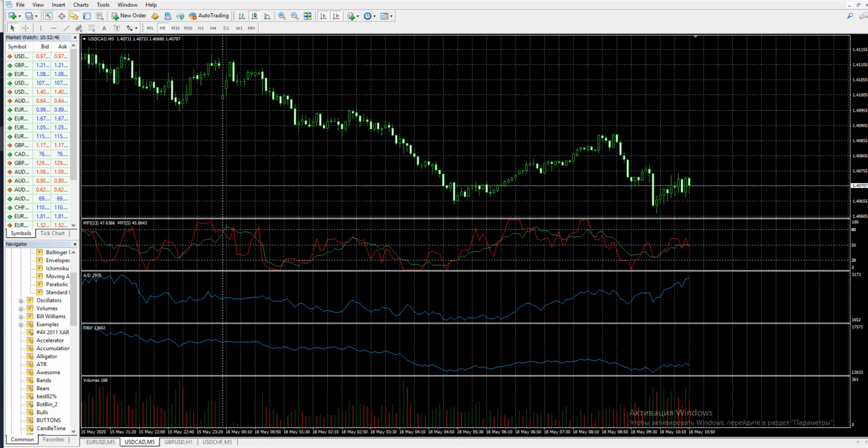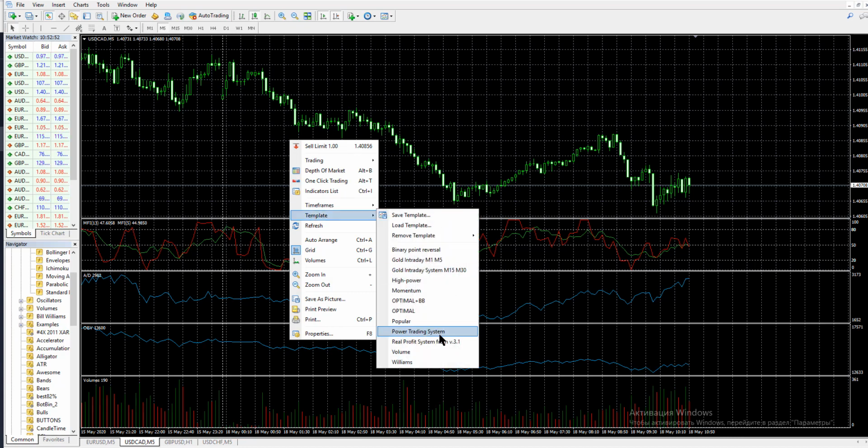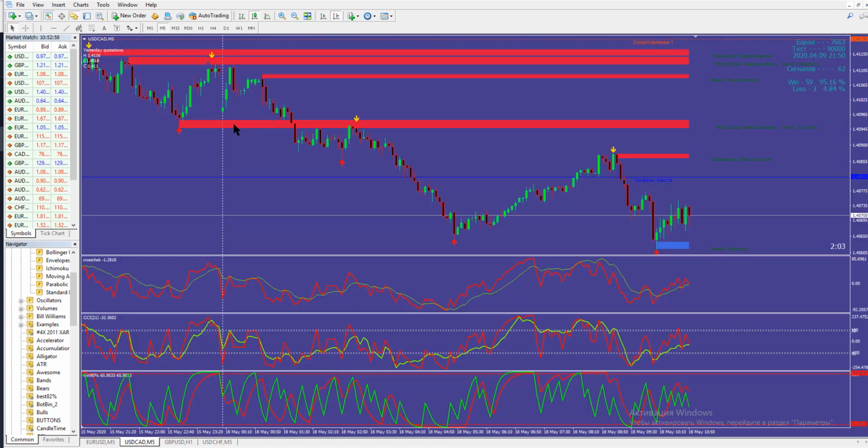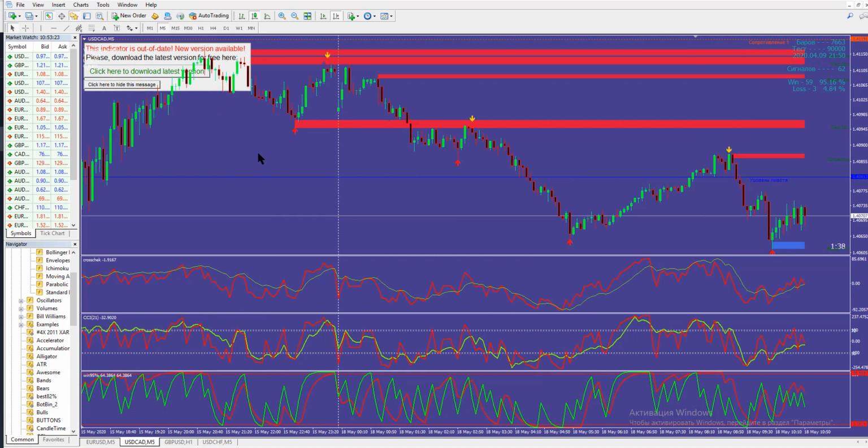Let's put the template we need in. The price is hanging in the middle and there are no factors which allow us to bet, but we can look at the history of how the pair most likely behaves in this pattern. Go back a couple of hours and see that an arrow appeared.